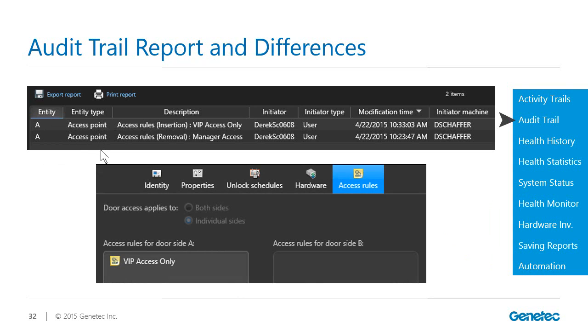In this case, an access rule was added which restricted everyone but VIP cardholders to go through the access point. Now we can go in and remove that access rule and see who made the change for the particular machine as well. We can also see if the properties were changed for the door, but again this would not show the exact parameter change, but it's a good starting point nonetheless.